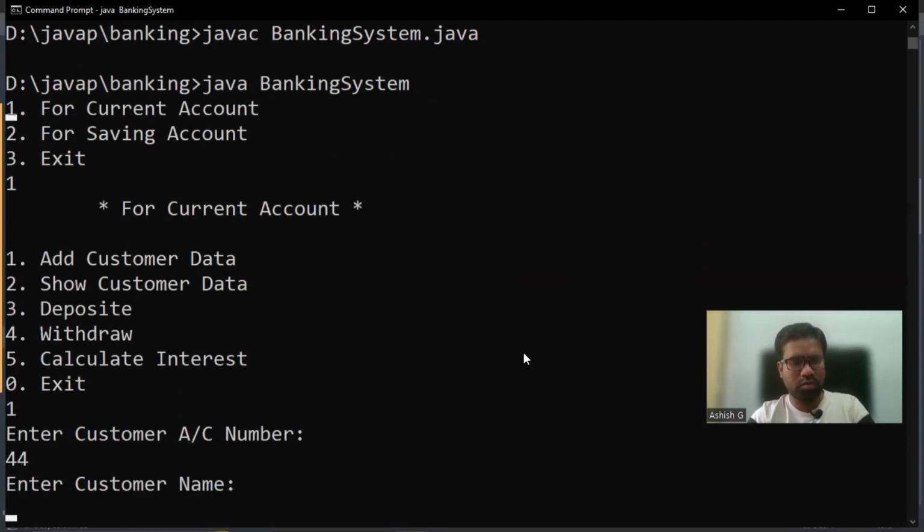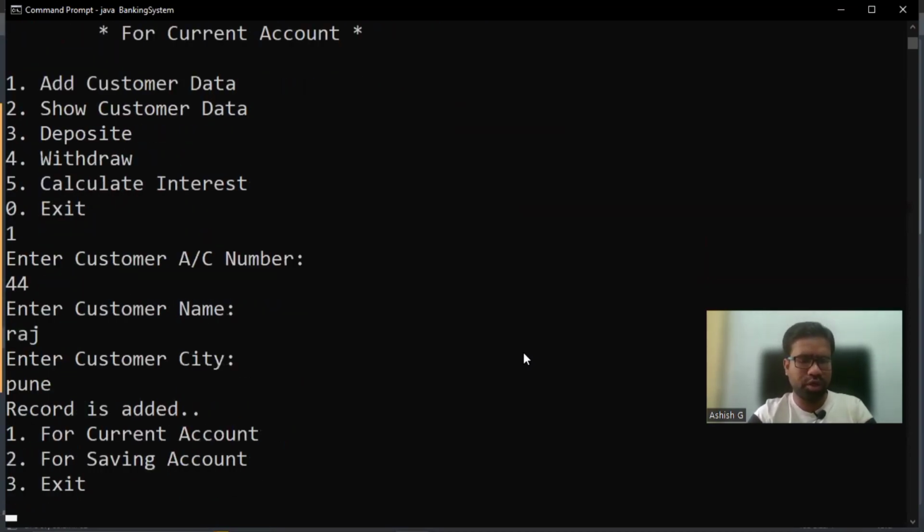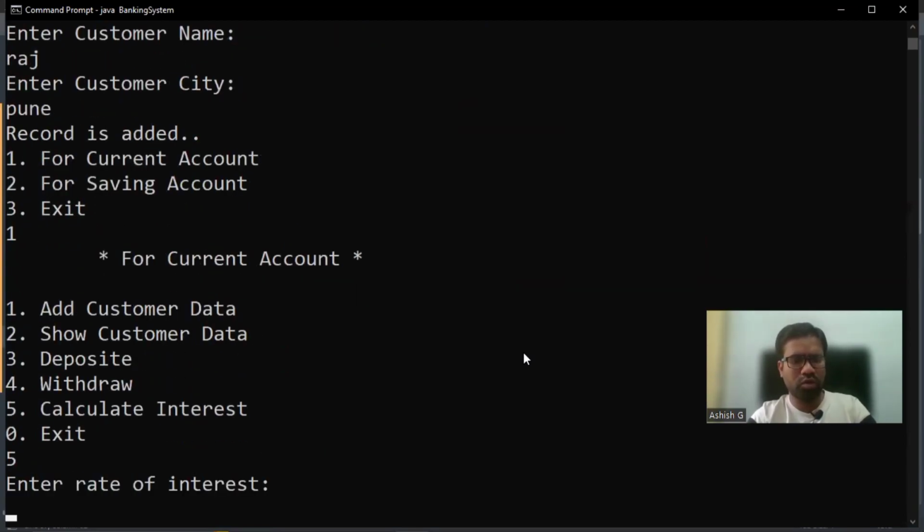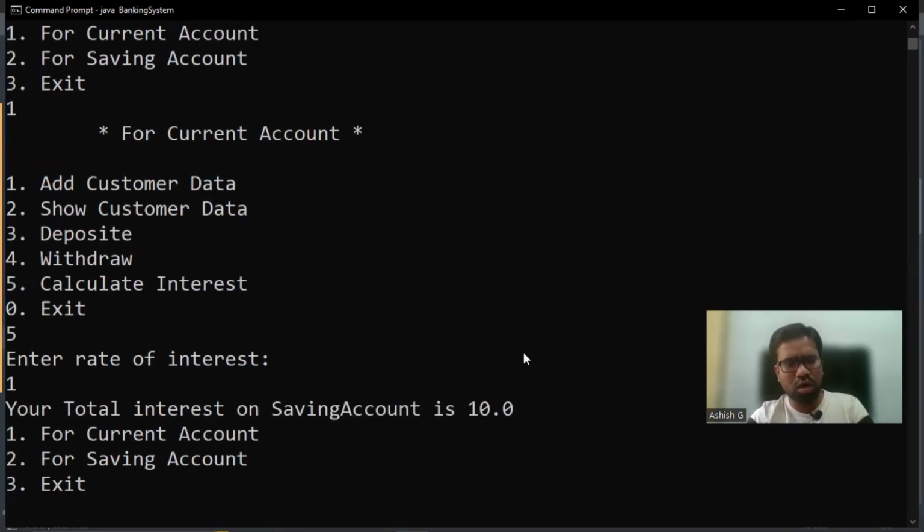For current account, we have to check. This is my account number. Name is Raj. Raj belongs to Pune. Then 1 for current account. 5 to calculate the rate of interest. Enter the rate of interest. For example, the rate of interest is 1. It is showing your total rate of interest like this. I mean, it is not calculating, right? The answer should be minimum rate of interest is 2%. Okay, means it is not working.